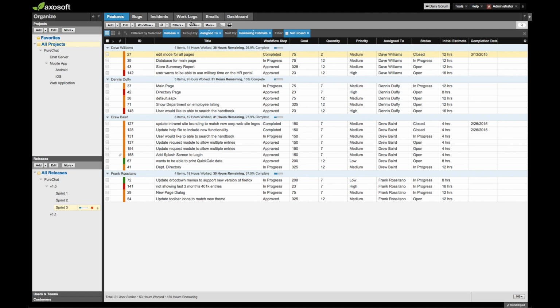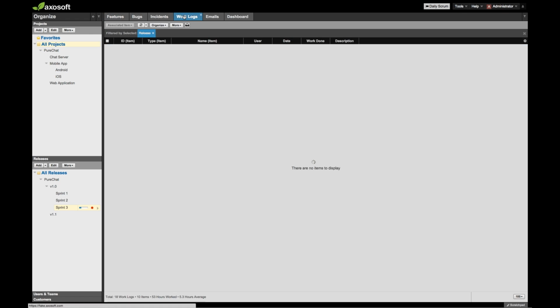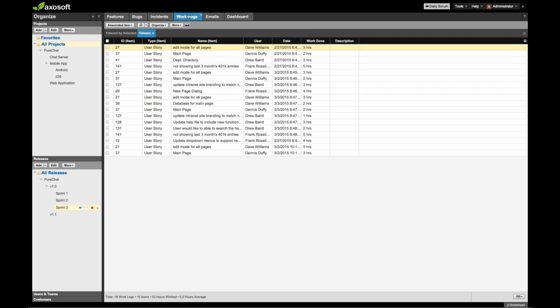So if you don't already have this work logs tab here, it might be hidden from your view. You can just click on this filter icon in the upper right and see all of the available tabs we have. And one of them is the work logs tab. And that shows you exactly that, what work logs all of your users have entered.